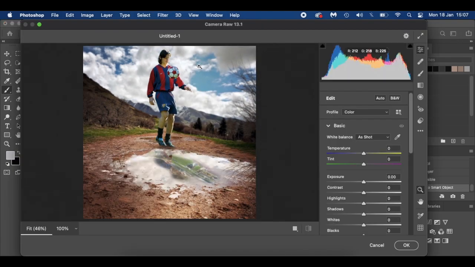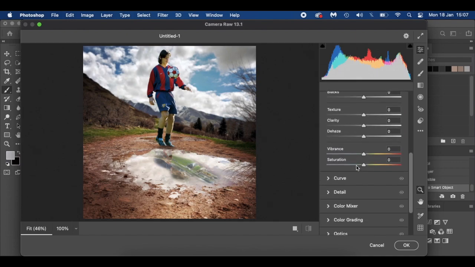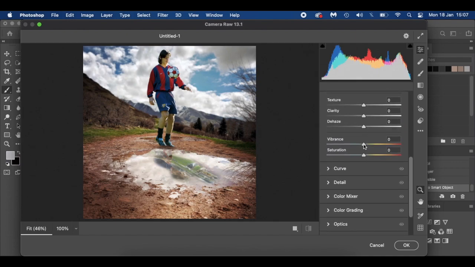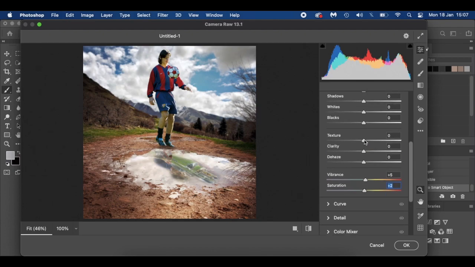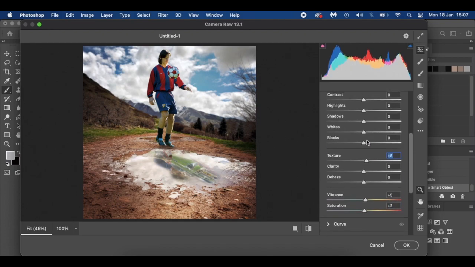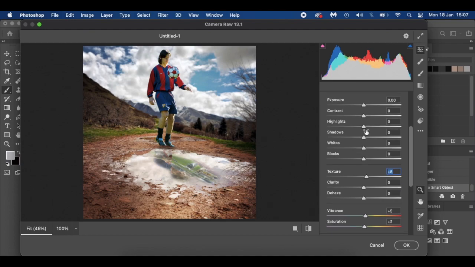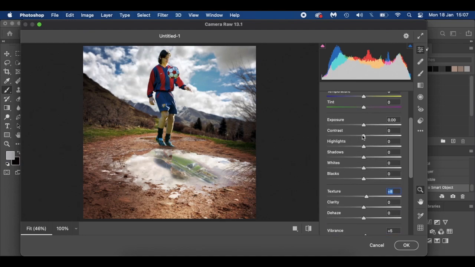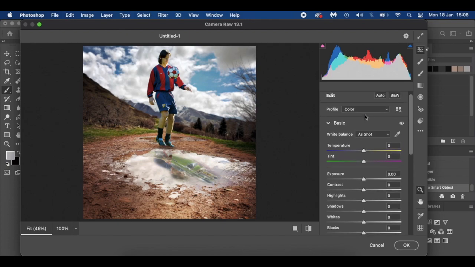Now if you're using CS6 you should still have Camera Raw Filter. You might not have all these features, but what I'm going to do is I'm just going to increase the vibrance a little bit, and I'm just going to increase the saturation just a fraction and add some texture as well. Just making it nice and bright. You can play around with the contrast and the exposures and the temperatures and stuff.